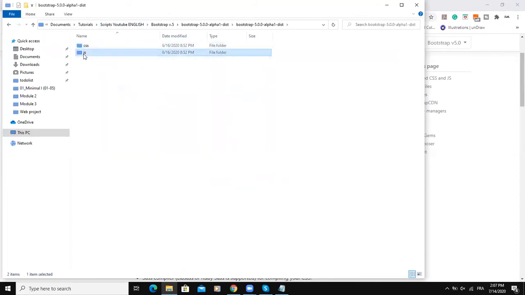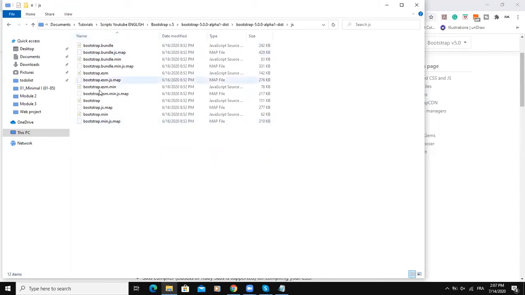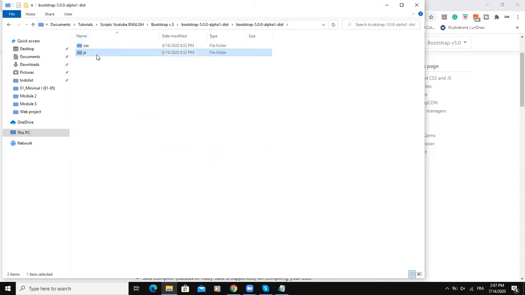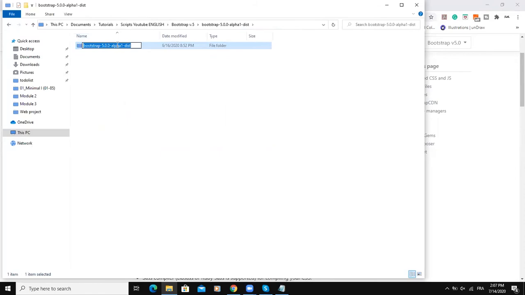The next folder, which is the JavaScript folder, you also get the bootstrap.js file. So what I'm going to do, I will rename this folder and give it the name of my project. So I will just say web project.